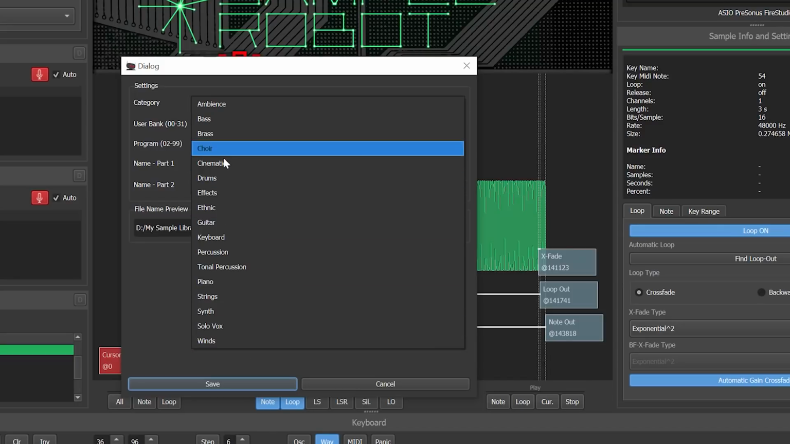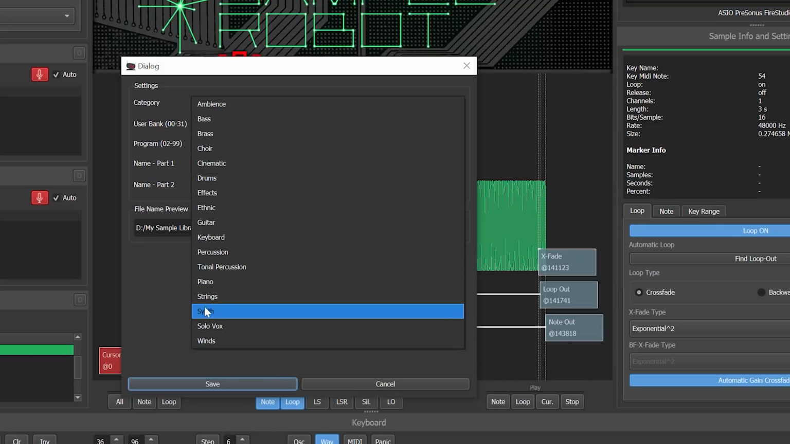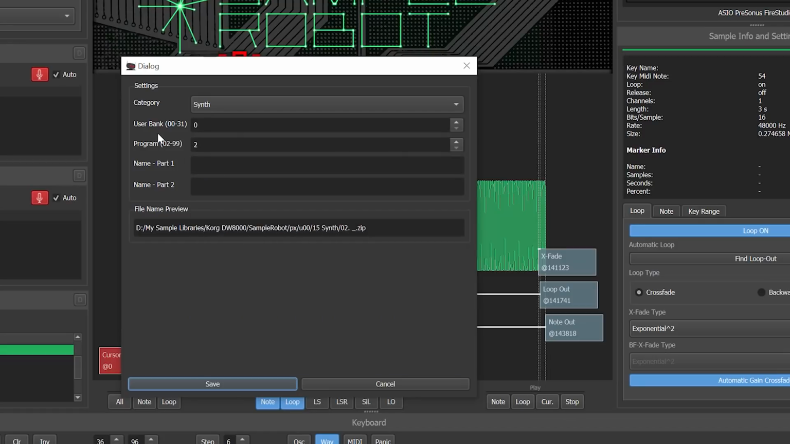But then we have the familiar. I choose my category out of the 17 different things that I've got here. Then I specify my user bank, zero based number. Does it go up to 32? Yes, it does. So it goes up to 31 because this is the zero based user bank. So you set your user bank, then you have to set your program number, which is not zero based, it's not one based, it is two based, because the first number you can have is number two. It's all rather crazy. It's not Sample Robot's fault.